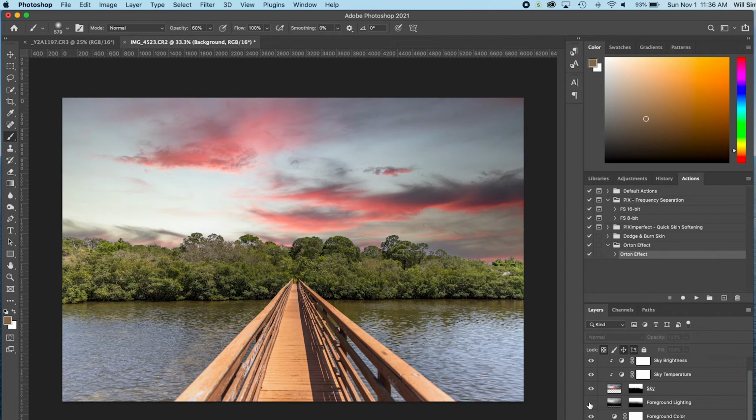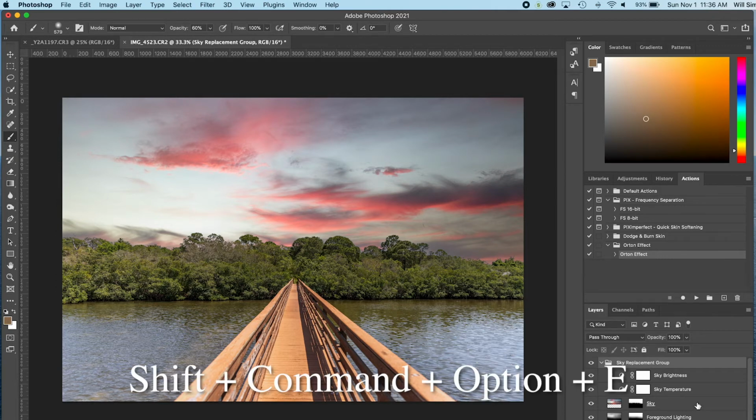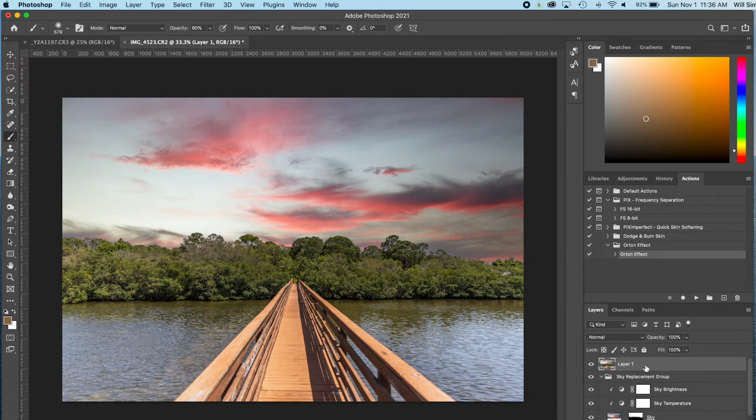This is the foreground lighting, you can adjust that. This is the foreground color, you can adjust that. So you can adjust these once you've done them. It's super simple. And then once you've done all of this, you can blend it all together. If you click up on the sky replacement group and press Shift, Command, Option E, this is a Mac, it'll create a brand new layer that you can then adjust with the sky.